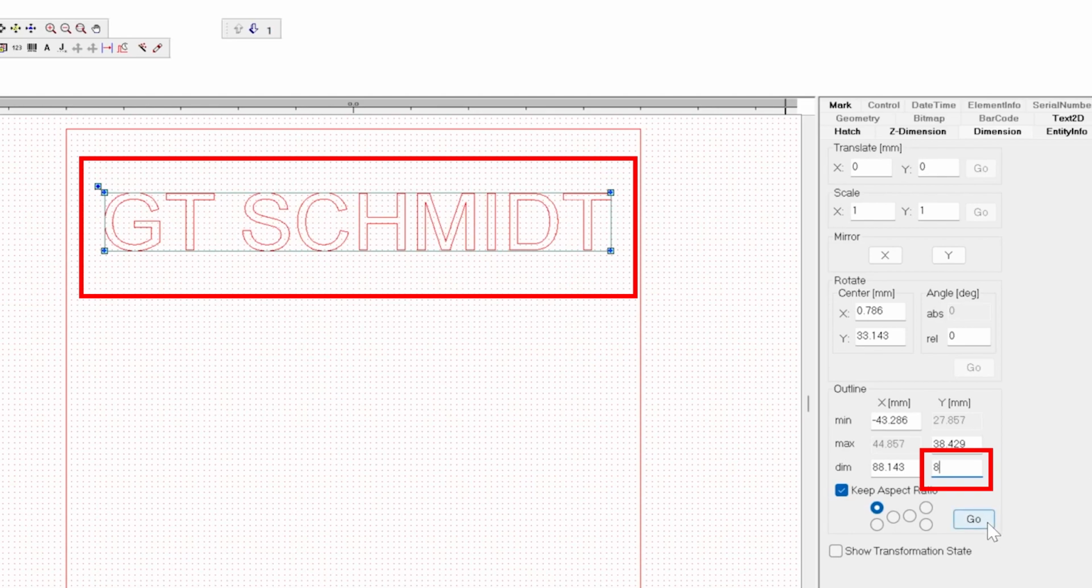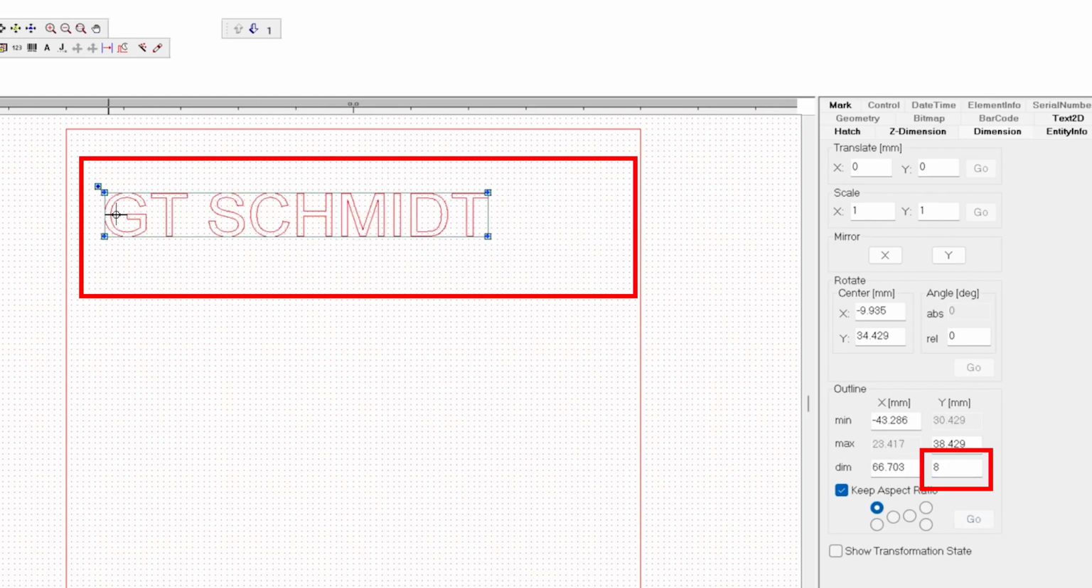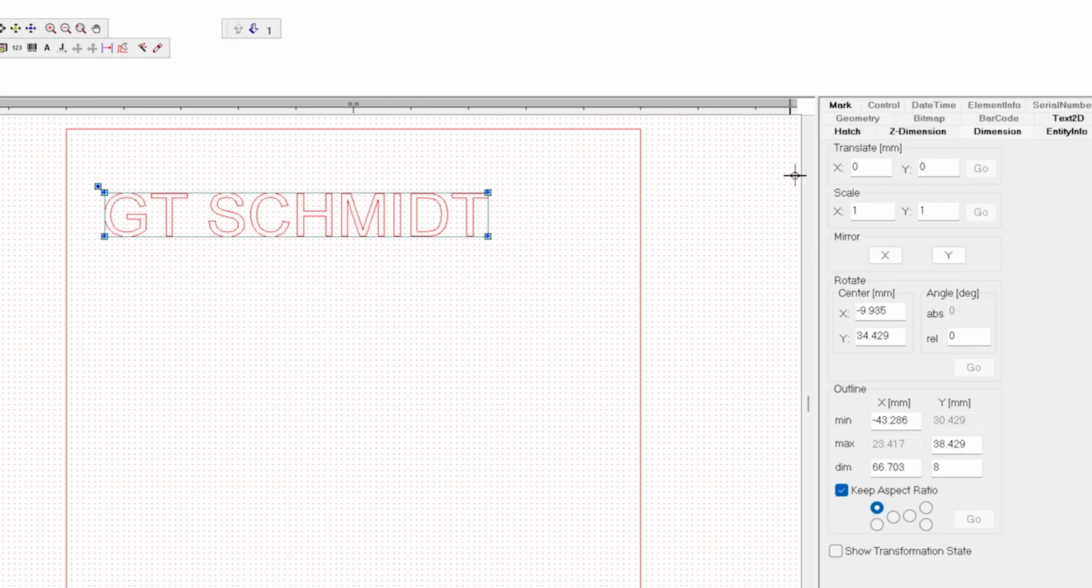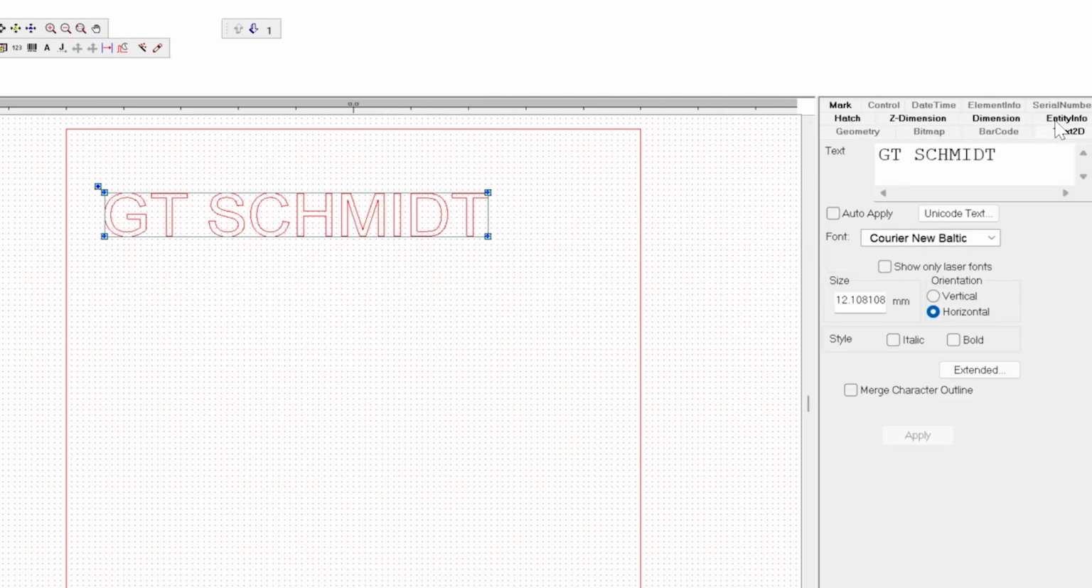When I click Go or press Enter, the height of the text will change to 8 millimeters and the length of the text will change proportionately. Now let's go back to the Text 2D tab. Orientation will change the direction the text goes. The default is horizontal, with the text reading from left to right. In vertical, the text reads from top to bottom.